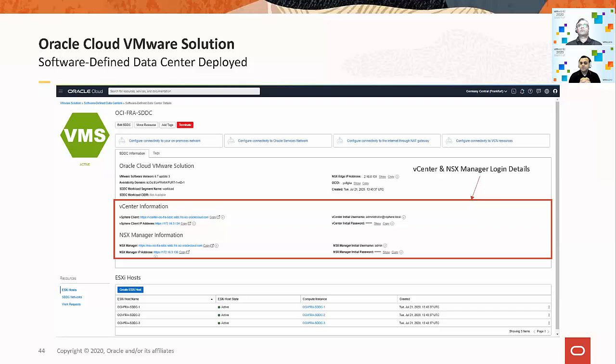The admin credentials for NSX Manager are there as well. Once you change it, the environment is yours. We don't have control over it. We don't know what you're doing with your environment. It's yours with full administrative flexibility. Moving on to the next section of the console.